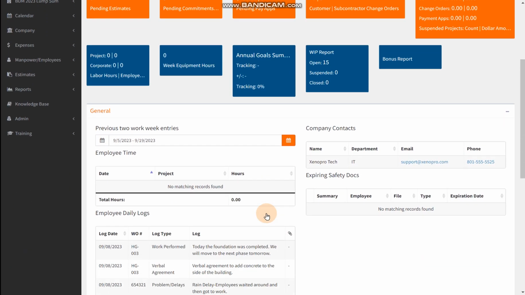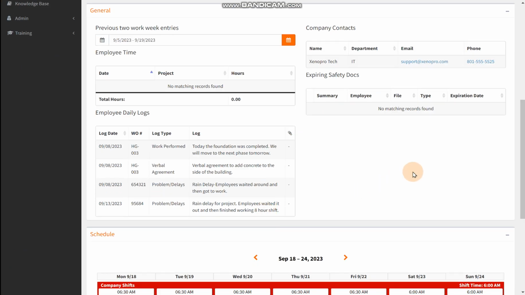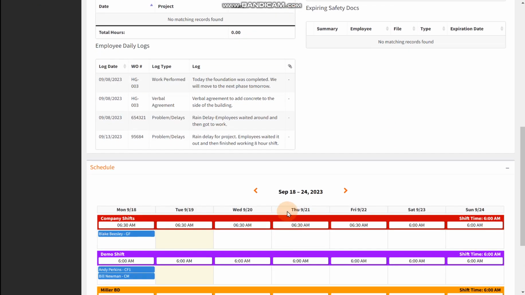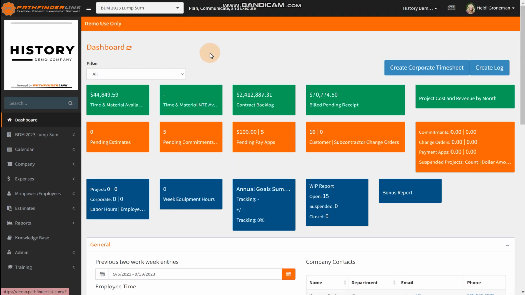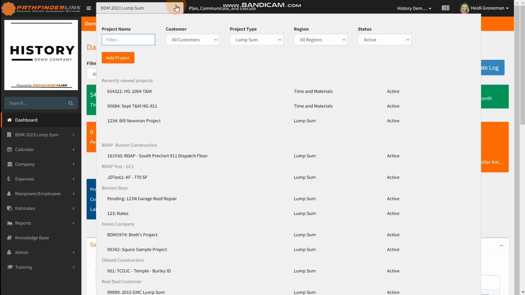Down here, we have some general information that employees can view on the dashboard. They would be able to view their previous 2 weeks worth of time, employee daily logs, any company contacts that you might have for them, and also receive notification if they have any safety documents that might be expiring, as well as their schedule.